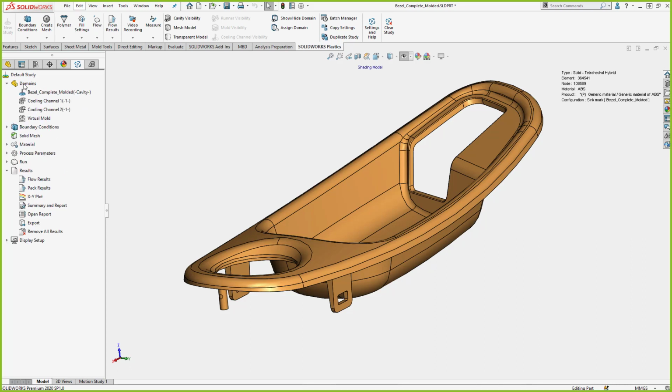Once you have your part set up, you start by defining your domains. Our domain is the completed bezel molded, and it's set as a cavity. If I had a multi-body part, you would have additional domains. If you had a family mold, you may have 2 cavities. If you have inserts, you can have the cavity and inserts as well. So in this case, we only have the molded cavity.